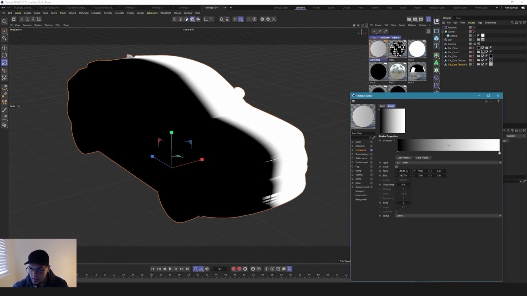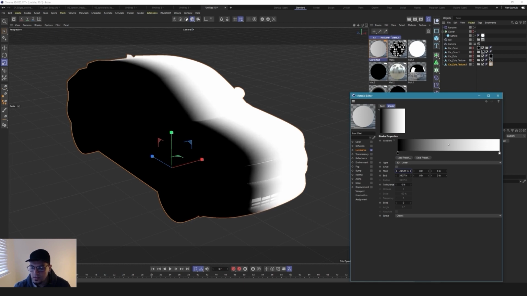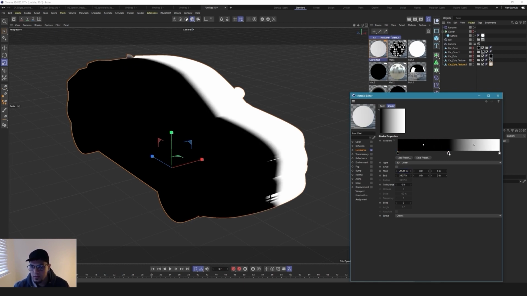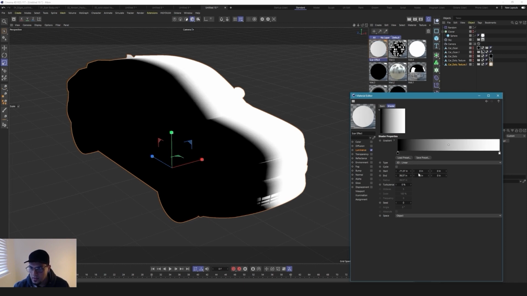These two go together, these two go together, and these go together. This row is X, Y, Z. So this controls basically when your gradient starts and where it ends, and it's fed by what you see here. So we need to work with this and that to get the look that we want.